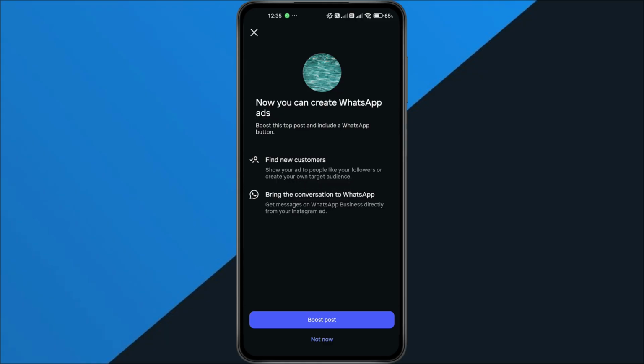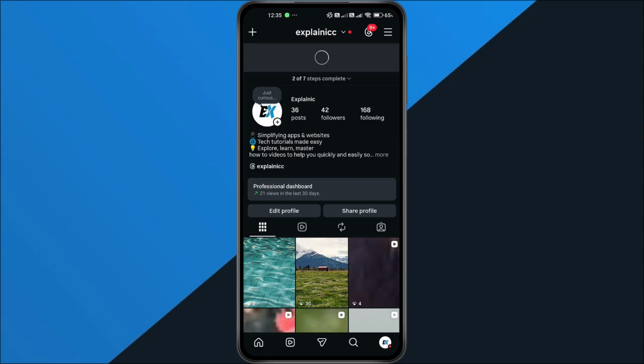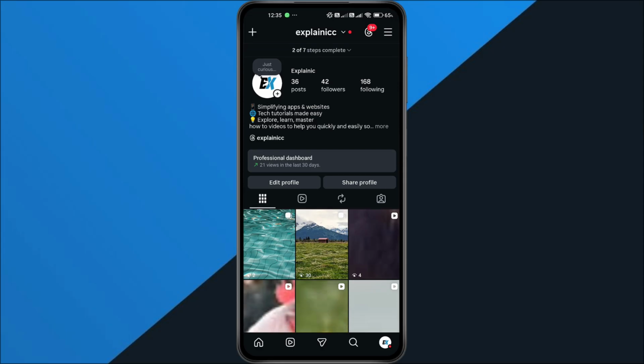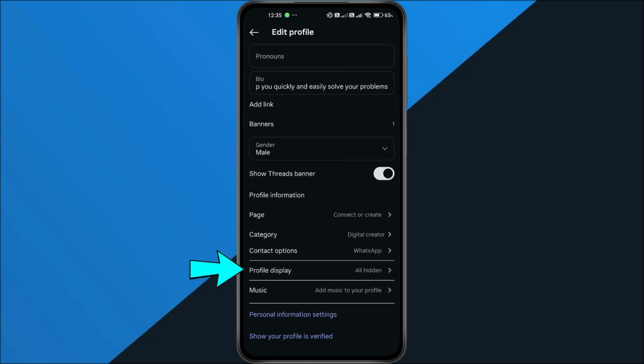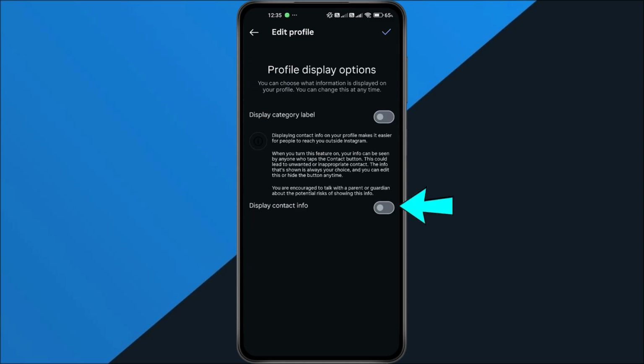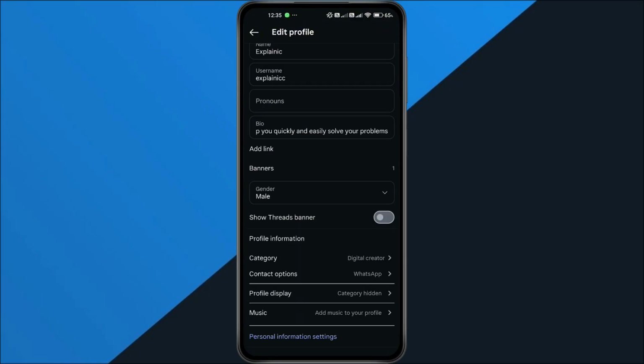Now go back to your profile and check for the WhatsApp button. If you don't see it yet, don't worry. Tap Edit Profile, scroll to Profile Display Options, and make sure Display Contact Info is turned on. Then tap Done and return to your profile.